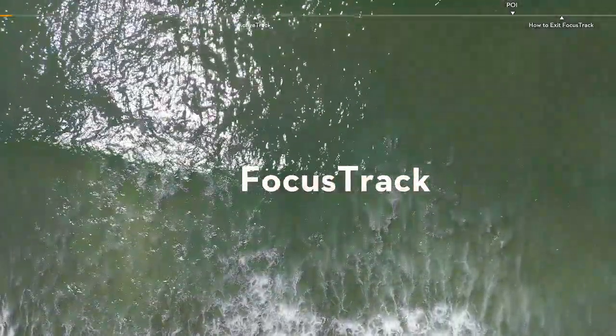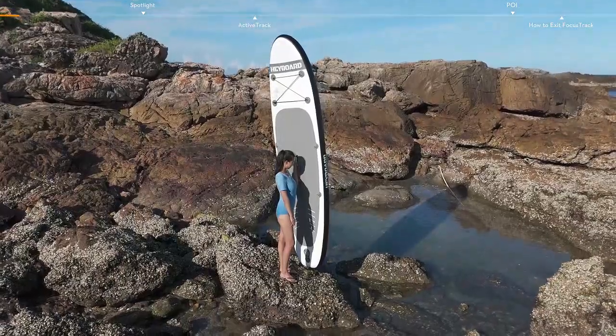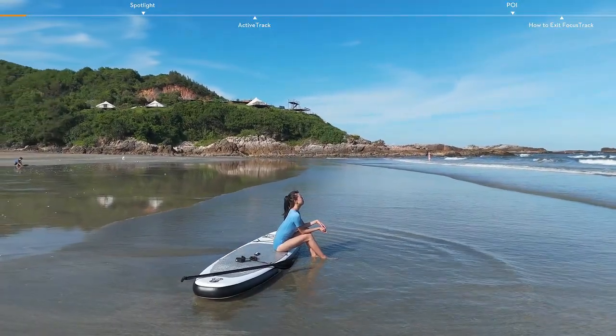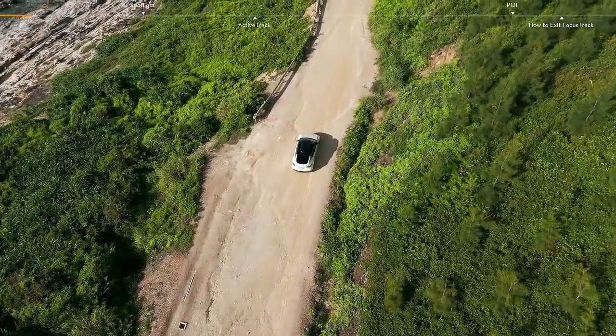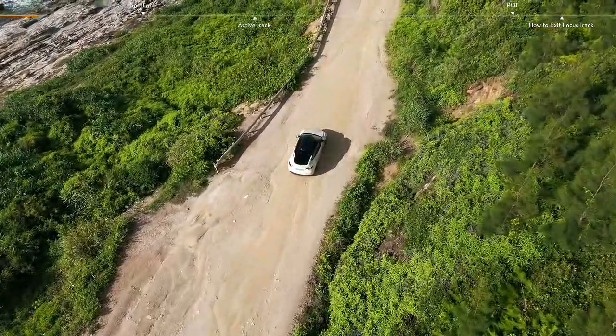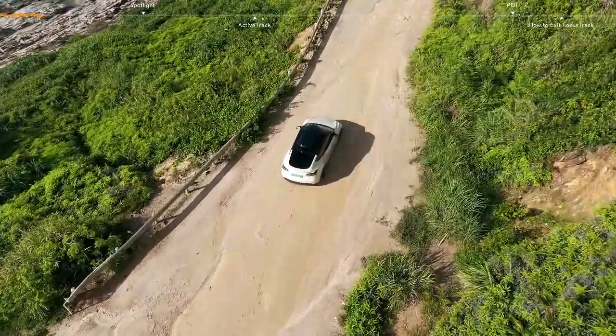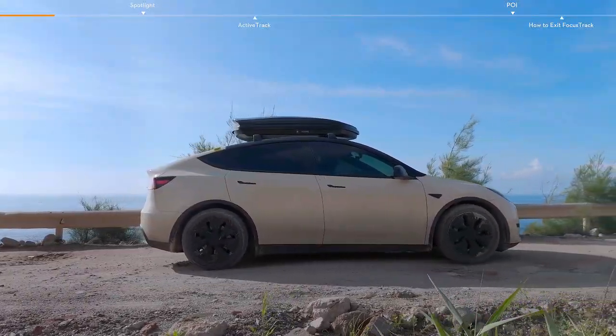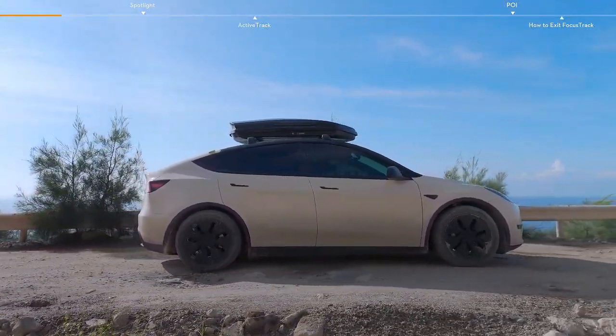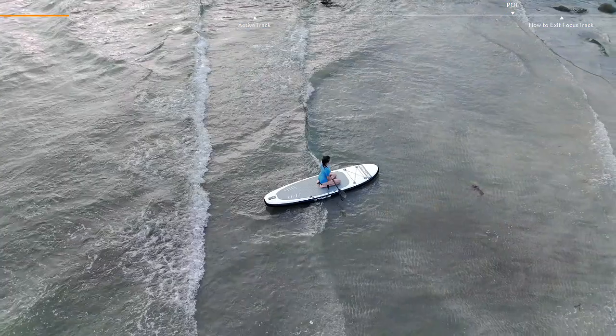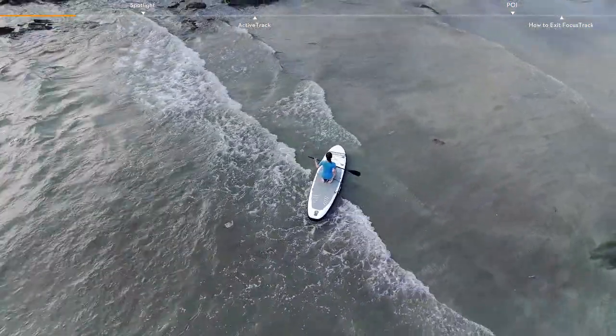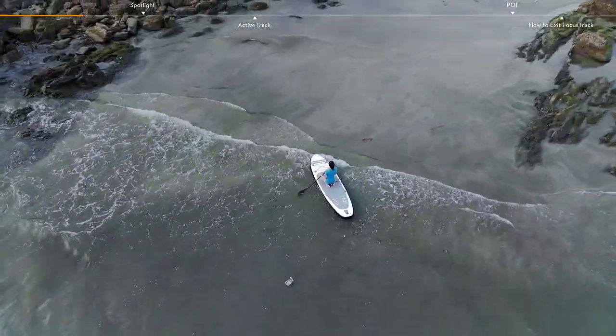FocusTrack. FocusTrack includes Spotlight, Active Track, and Point of Interest, POI. Spotlight enables the gimbal camera to face toward the subject all the time, while you manually control the flight. In Active Track, the aircraft follows a moving subject at a certain distance and altitude. POI allows the aircraft to fly around the subject based on the set radius and flight speed.